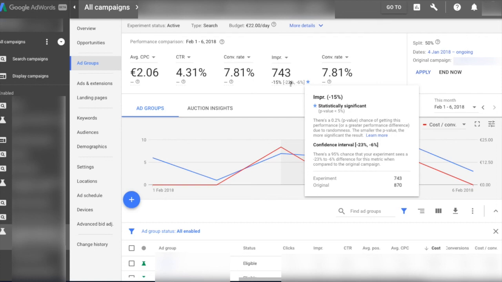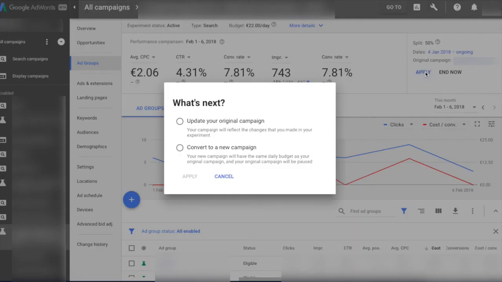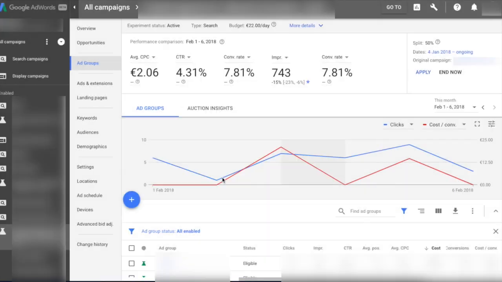So you go into your experimental campaign, and what you want to do is click on Apply in the top right, and then AdWords will ask you whether you want to apply the changes you were testing here to your original campaign, or whether you actually want to convert this experimental campaign into an entirely new campaign. Usually you want to update your original campaign. I'm not going to do this just now because this experiment is actually not over yet, so I'm going to click on Cancel instead of Apply.